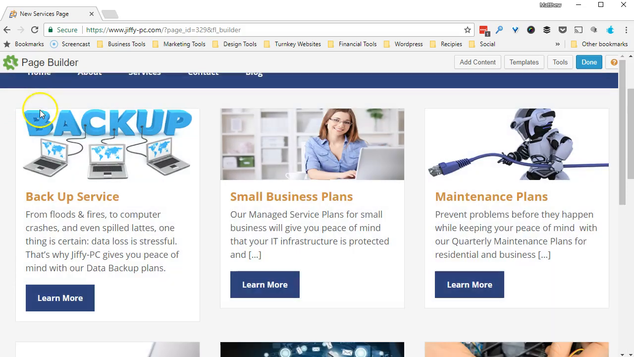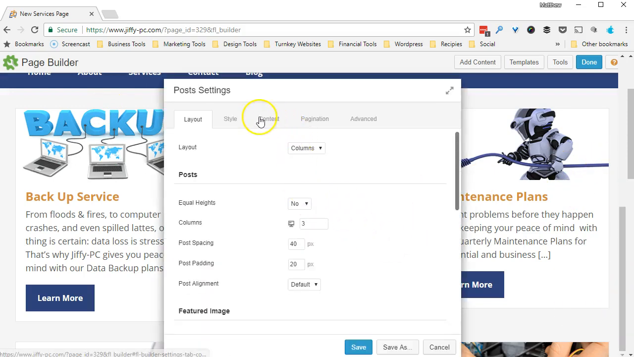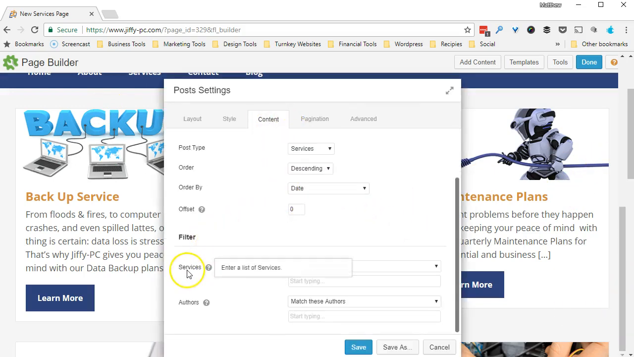So what I can do is filter to only show the services I want. The way that works is I'll go to content, scroll down to filter. I'm going to say I want to show these particular services, match the services or do so. Basically what that means is whatever I type here, it's going to show those services.